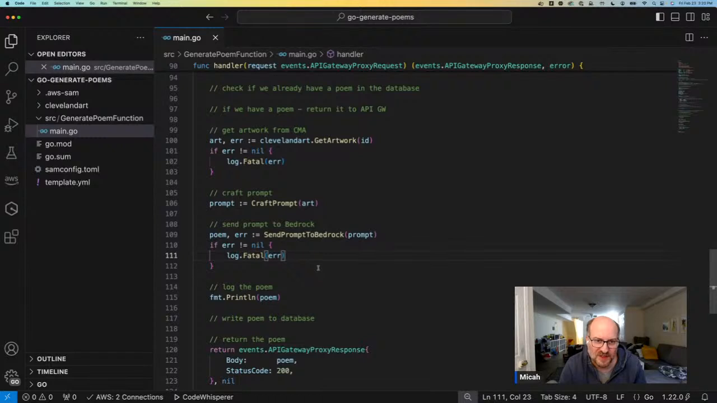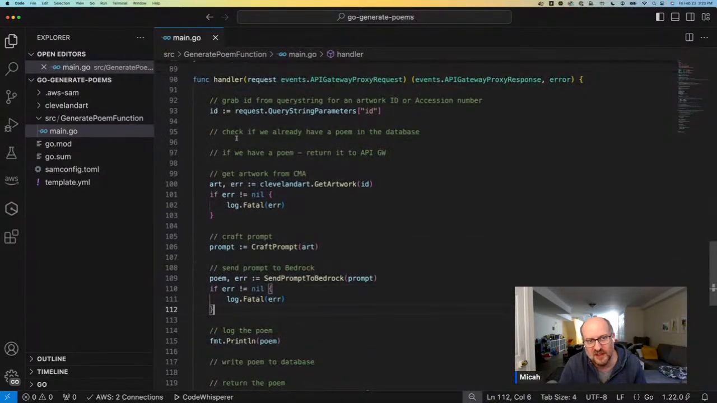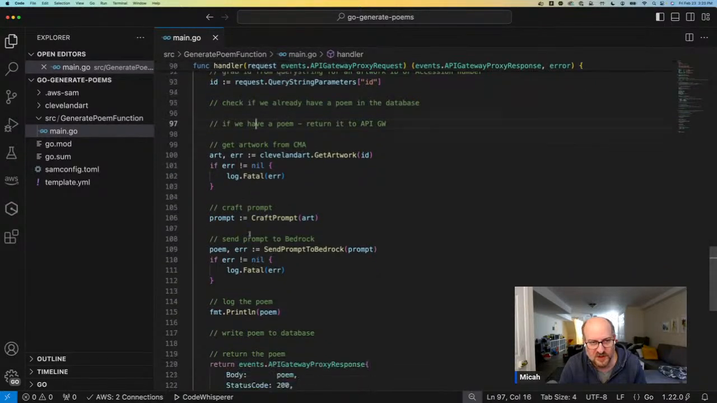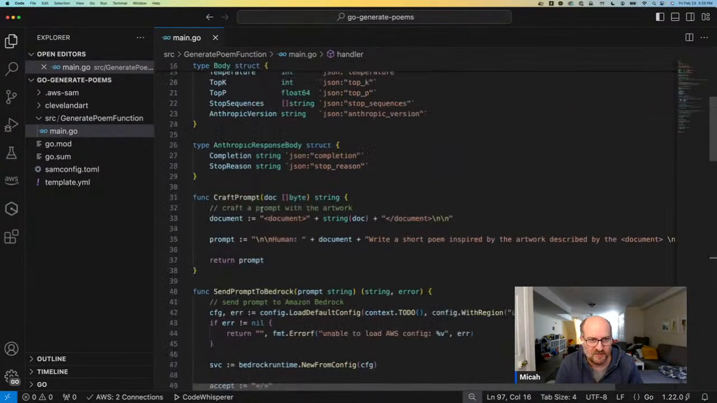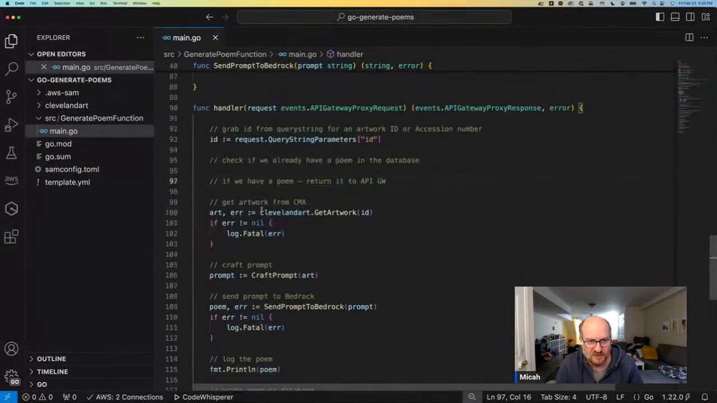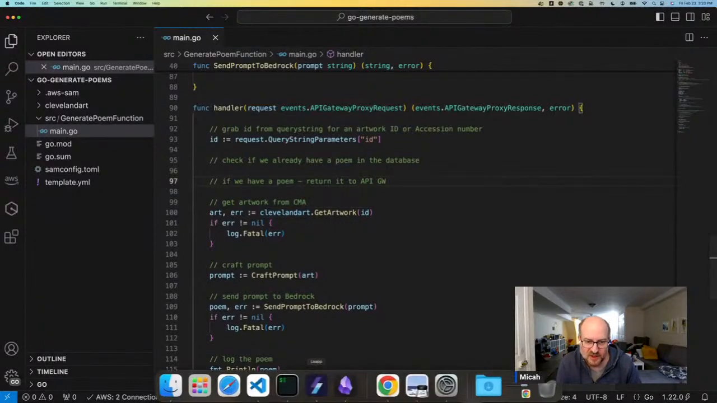So anyways, let's get back to this. What we're going to try to do is figure out how to check if we have an item in the database, and all that stuff we just talked about. So first things first, we need to create a table in DynamoDB. So let me show you what that looks like.